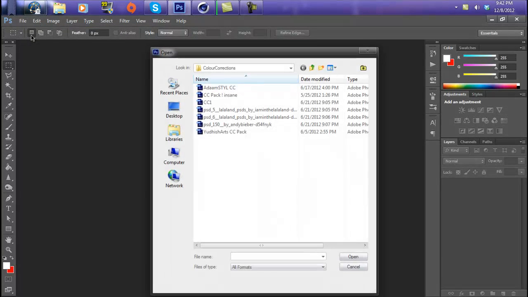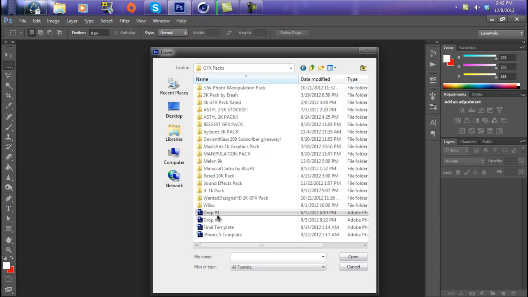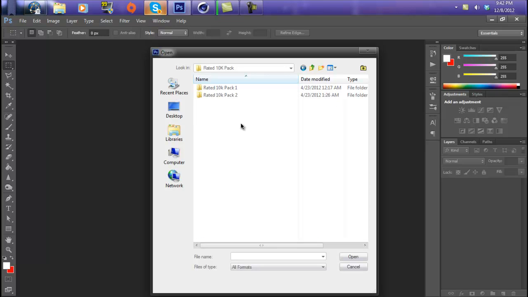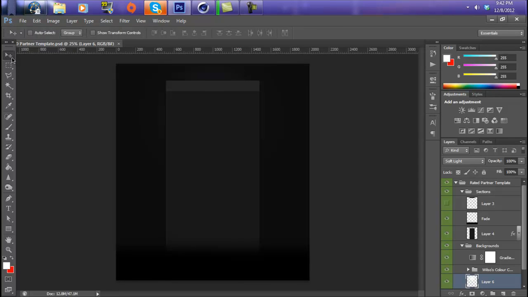Now, the template I like to use, my favorite template, has got to be the one by Rated. You can find it in his 10K pack. Just go to Call Me Rated X, that's his YouTube channel, obviously. And it's in part 2 of his pack and templates. We're going to do a partner template today because that's going to allow me to teach you a ton of effects, and do more with this tutorial.